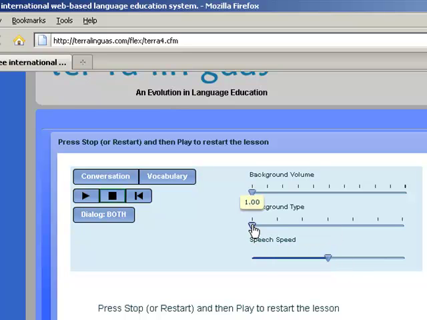There's also background noise type. It starts out very soft, gets a little bit noisier, a little bit noisier, a little bit noisier, and then you also have the volume that you have to control. The purpose of the background noise is to get you used to environments where you may hear the language. And you can control the volume of the background noise independently.